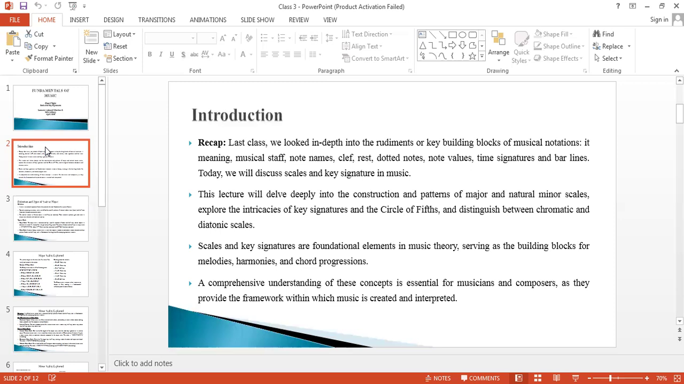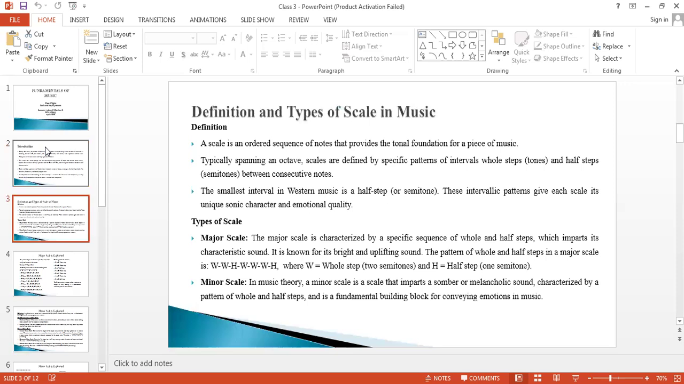You see, scales and key signatures are major elements that you can talk about in music theory. They serve as a building block for melodies, harmonies, and chord progressions, so you can't jettison them in trying to learn about music. A comprehensive understanding of these concepts will help you as a student and also as a musician or composer, to provide the framework within which music is created and interpreted.